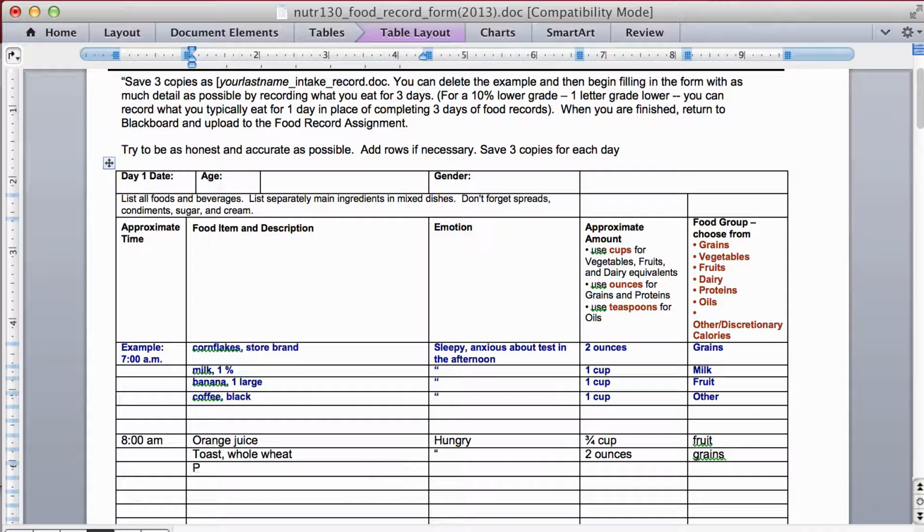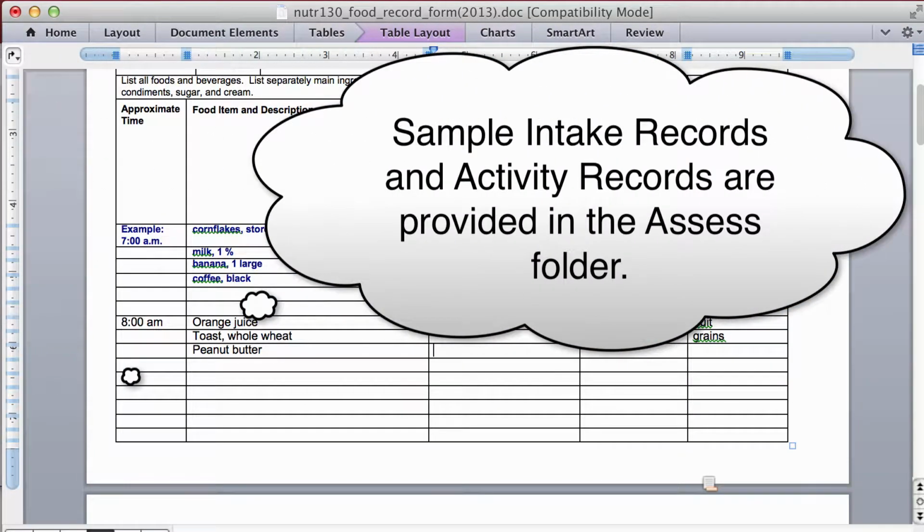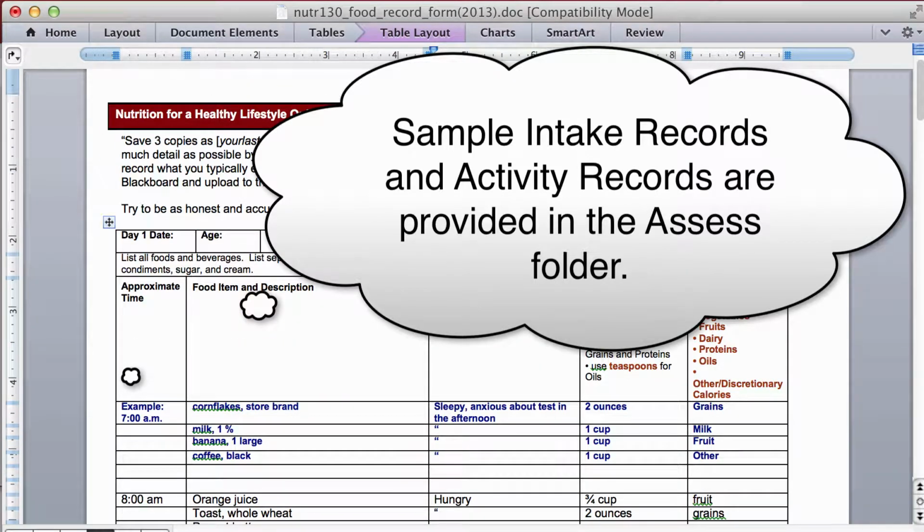And then maybe you had some peanut butter on that, and then you'd enter how you feel and the amount and what food group it's from. So just go through that for the entire day, and then you'll have this information so that you can enter it into Wiley Plus when you're ready.